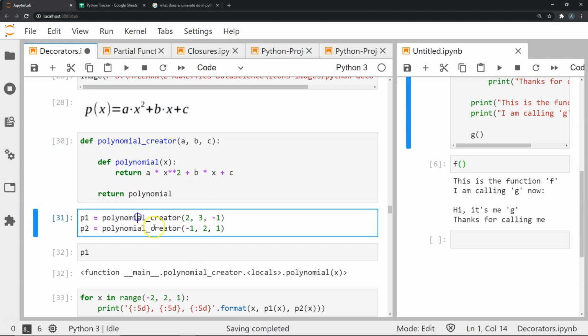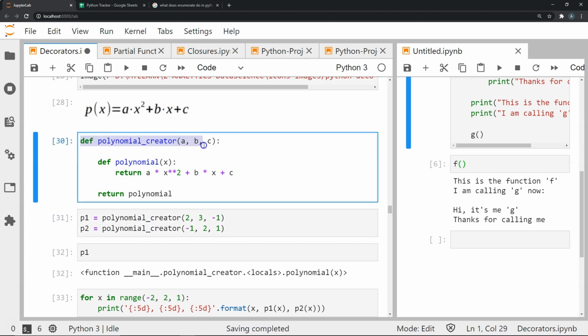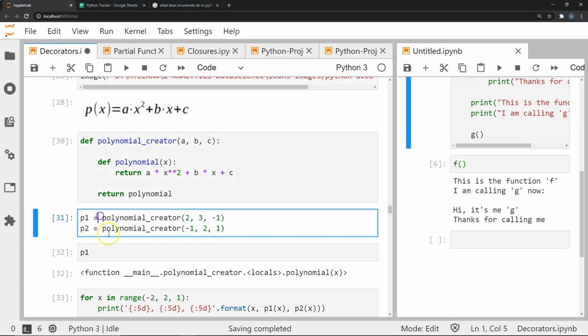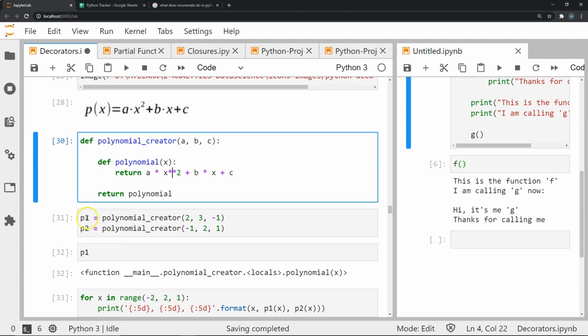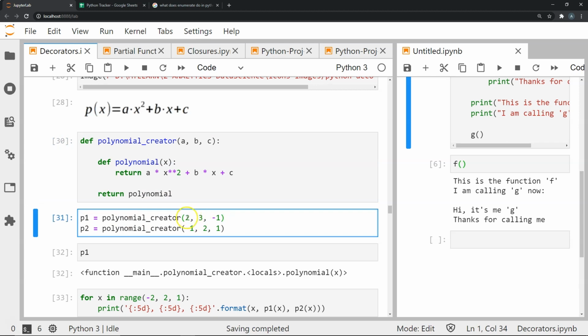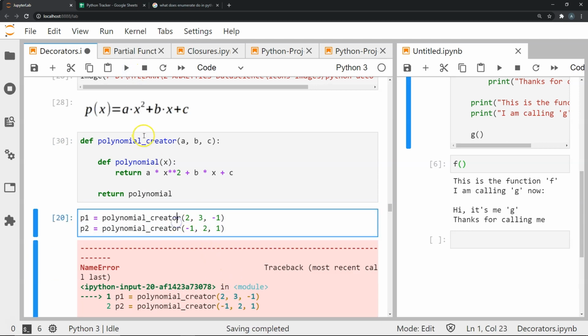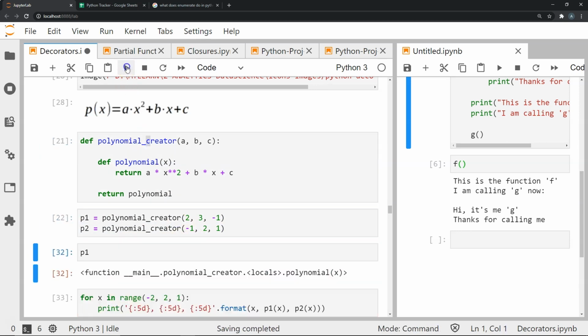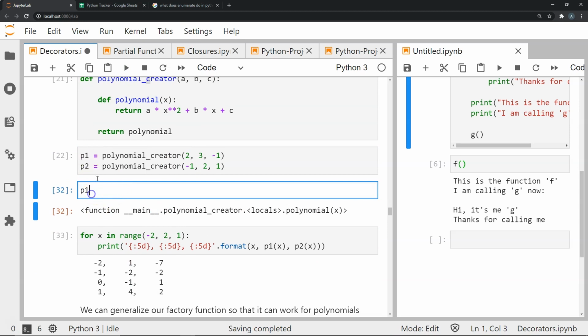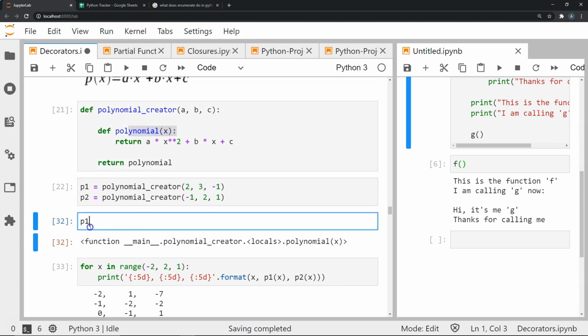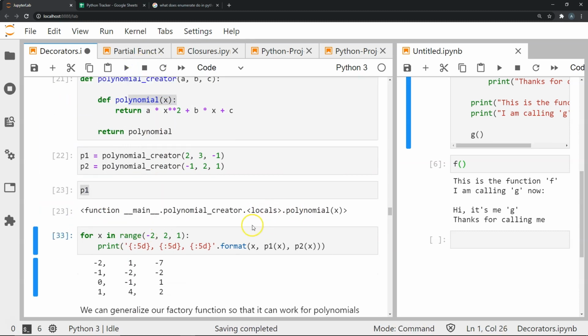So as you can see here, initially the first function will return this object, and then for this object itself, I will have to pass another argument, where I'll pass the value of x. So I'm going to create two instances of this polynomial function. In the first instance, my coefficients are, as you can see, 2, 3, and -1. In the second case, it'll be -1, 2, and 1. So once I execute this, let me execute the function initially. There you go. If I execute p1, it will basically give me an object location of the polynomial function for p1, which is represented by this.